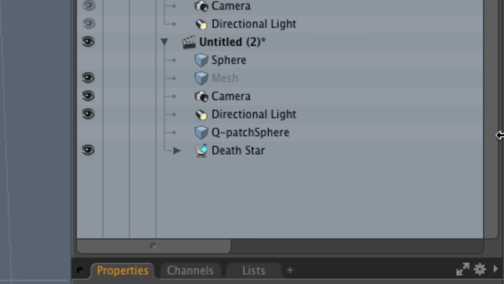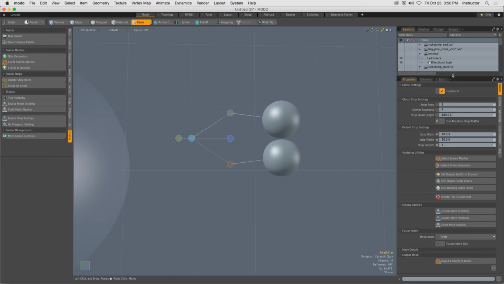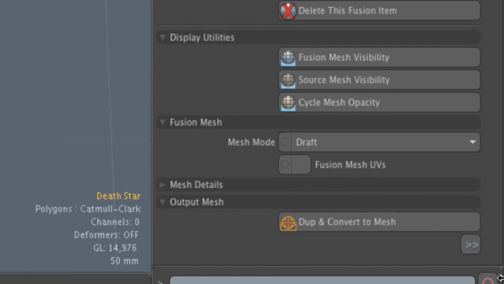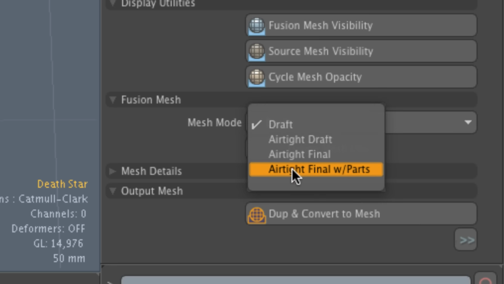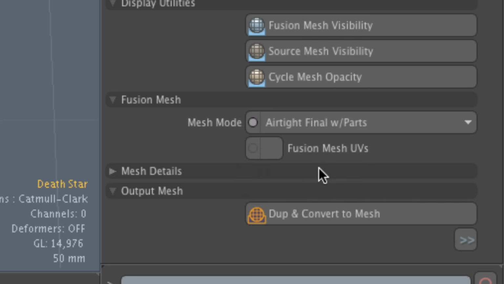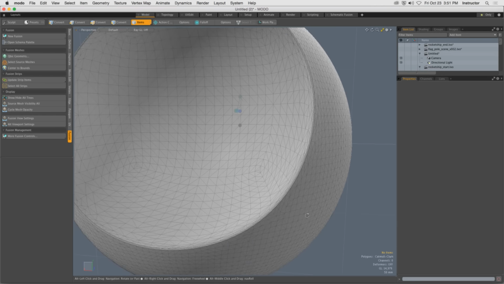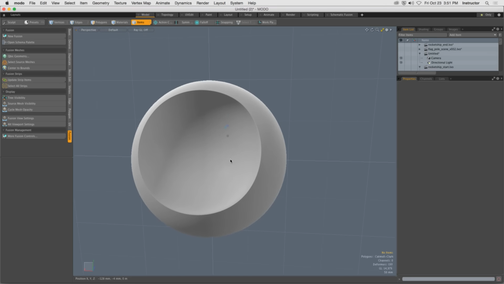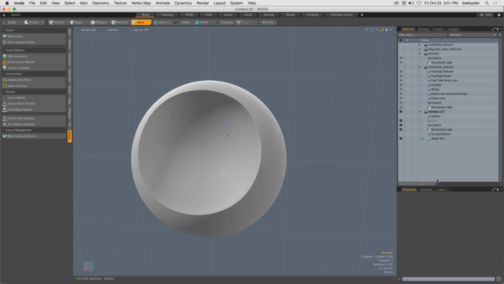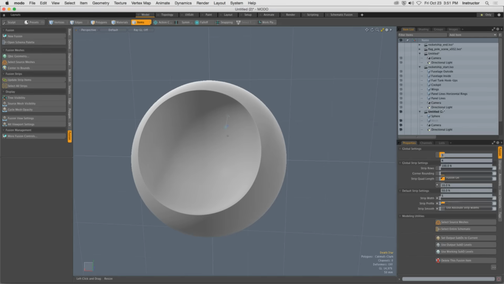This is something that we need to manage, this fusion item. It's a player. Specifically, if you select it, we'll come back to this in a minute, but right now, we're only seeing a preview of what the final finished product's going to look like, okay? It's in draft mode. If I do airtight final and airtight final with parts, then it's going to completely redo the math, clean up all the geometry, and get it ready for export, okay? We're not quite at that point yet. We'll come back and we'll export this here in a second, but I just wanted to introduce this idea that this is actually a player inside of our system.